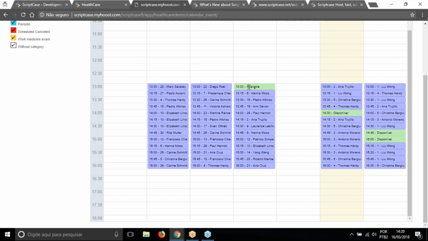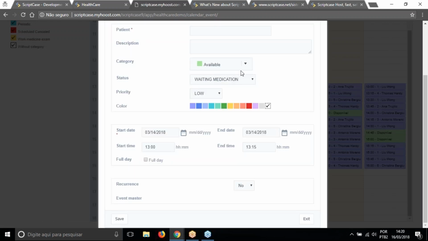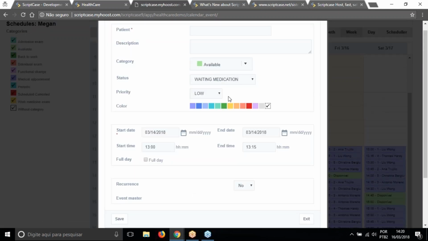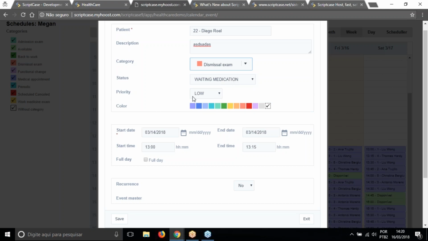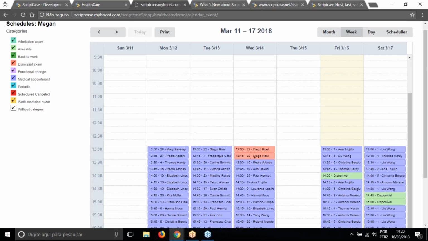So I can go here, and since this schedule is available, I will be able to add a new record. Let's add a test here. The patient is going to be Diego. Description, and it's going to be for a dismissal exam. Okay, and then the priority, whether it's low, high or critical, the status, etc. I can add the time here, if it's full day, if it's recurrent, etc. Let's save, and now we have the schedule for Diego. Okay, so this time is not available anymore.